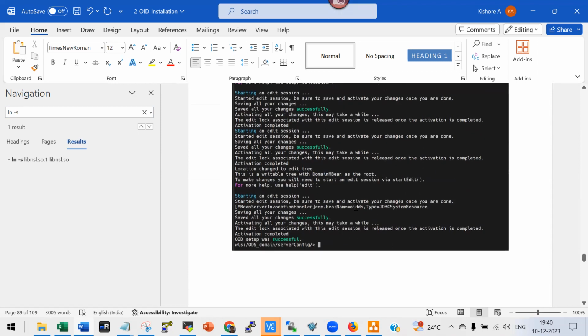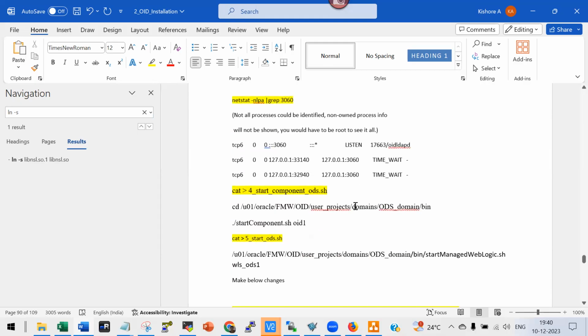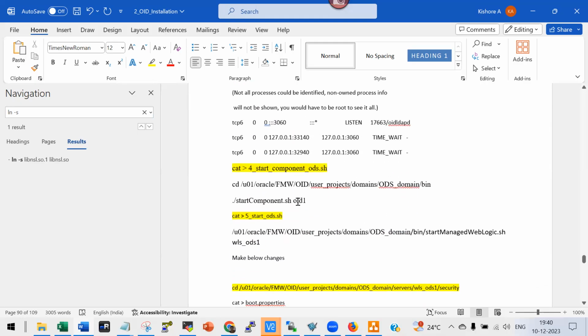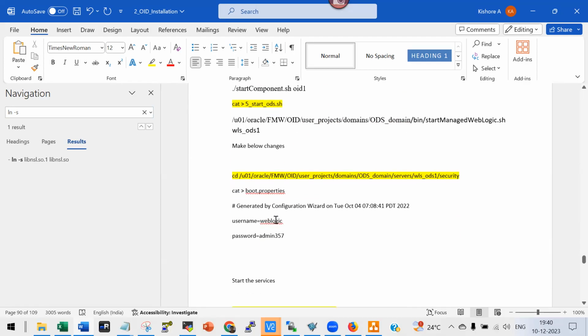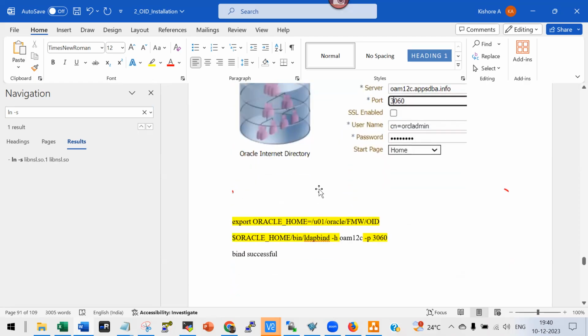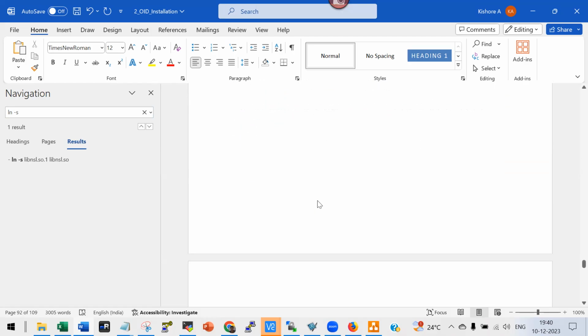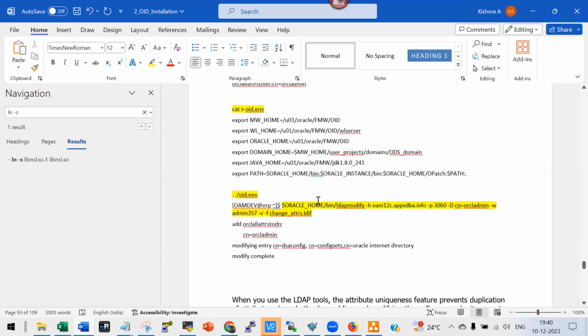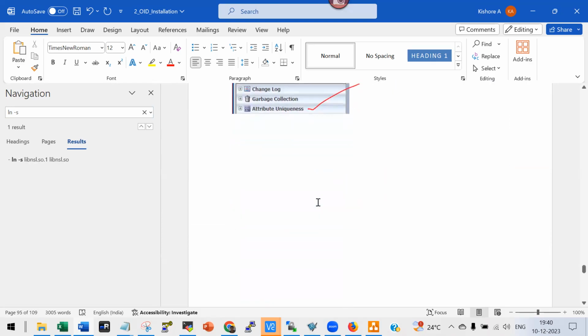But that's not the end. I had to do a lot of things. After that, I had to start ODS. This is all okay, right? So 90% of the problems are solved here, but there is one component which will not start. I'll show you.